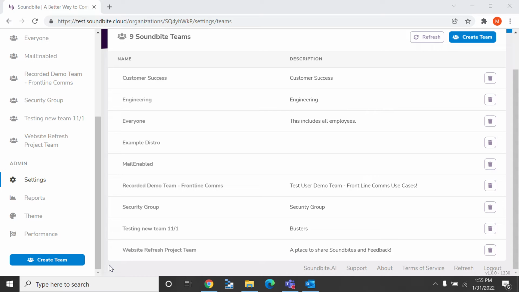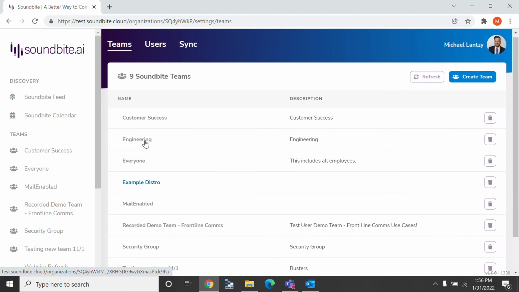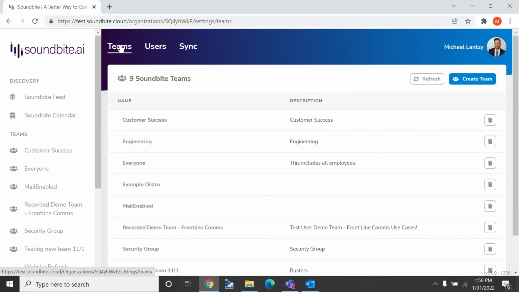This is a short tutorial on how to get set up with Soundbite. To synchronize your organization to Soundbite, you're going to go to the admin settings portion of Soundbite. As you can see here, I have Teams, Users, and Sync.